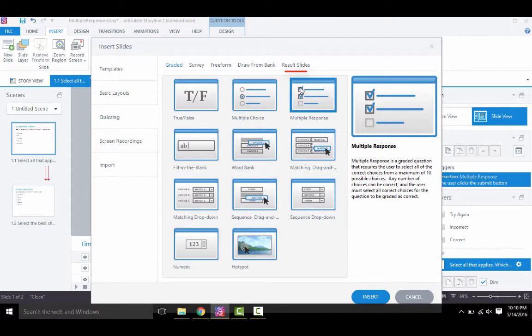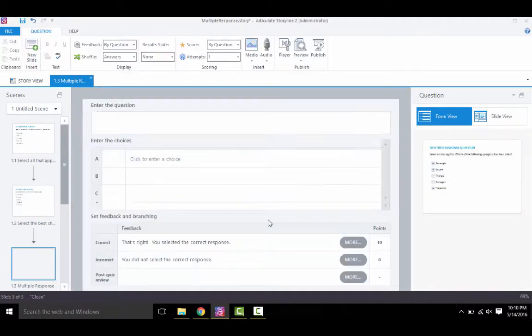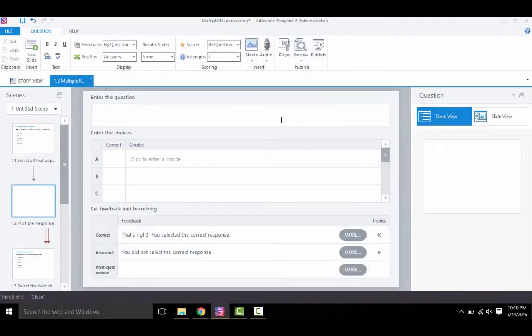So let's create a multiple response question for now by clicking here. The process to create multiple choice is exactly the same. There isn't any difference. You just need to select the slide type from here. A new slide will be created. In this new slide, you need to type in your question and answer options in the space provided here.